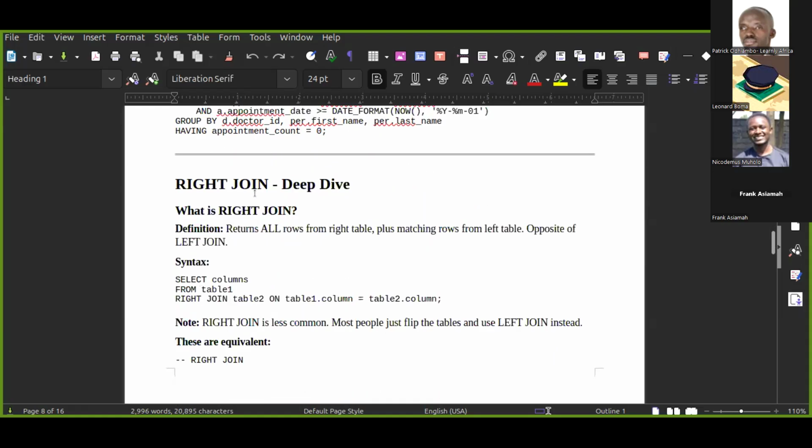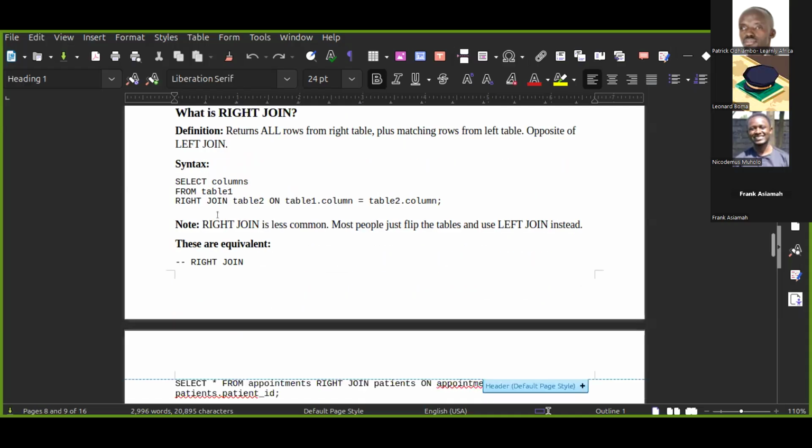Let's go to the right join. So what is a right join? It returns all rows from the right table plus matching rows from the left table, the opposite of left join. Right join is less common, as most people just flip the tables and use left join instead. That's just a note.